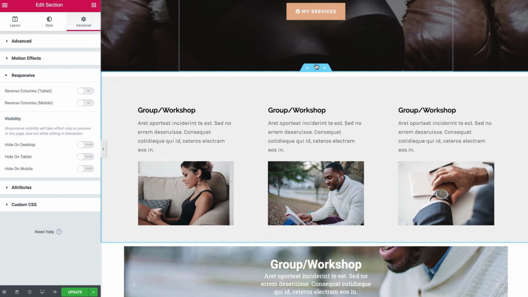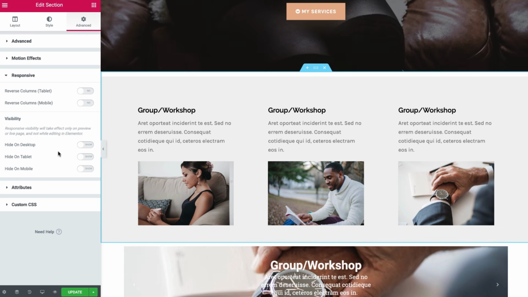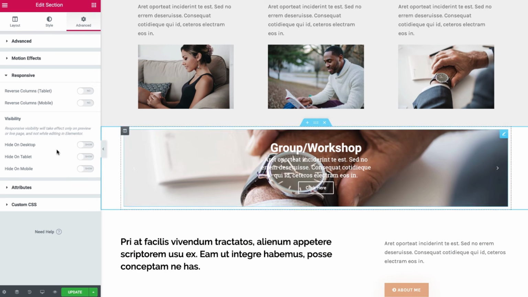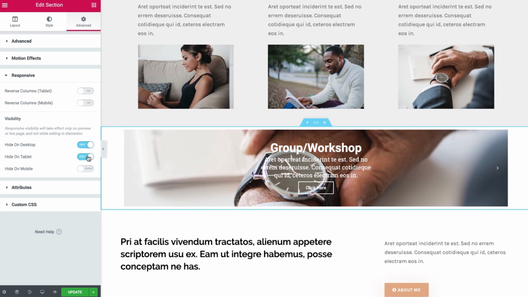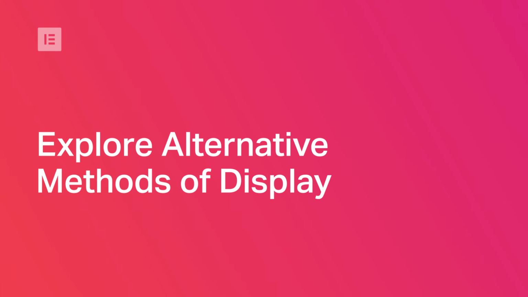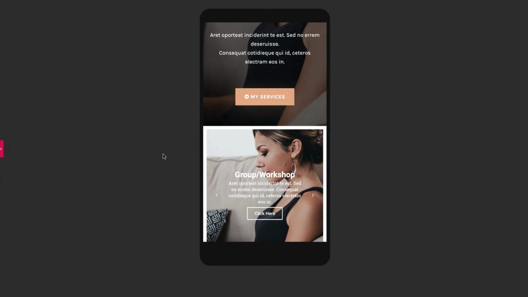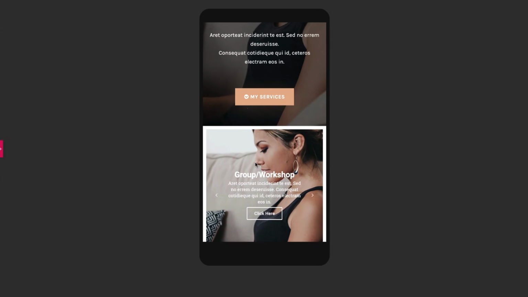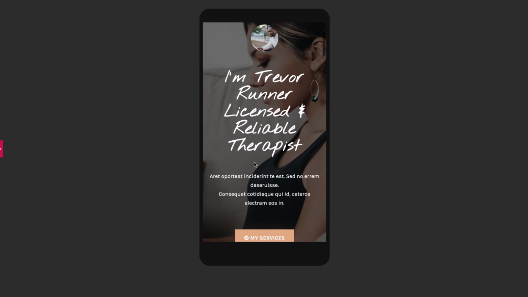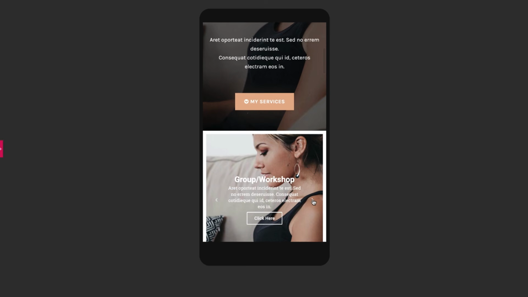And we can do the same here too, in the Advanced tab, in the Responsive section under Visibility. And we do the same to hide the regular text section from mobile view. This lesson is simple but important. Don't get stuck on the notion that everything must be exactly the same on all views. Get creative and explore alternative ways to display your content on mobile.